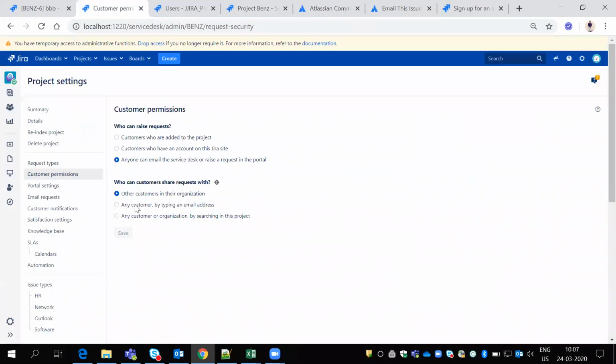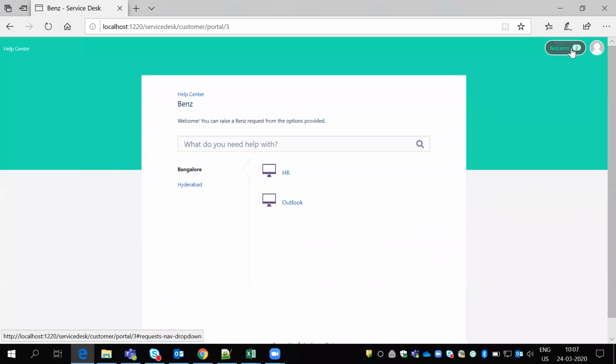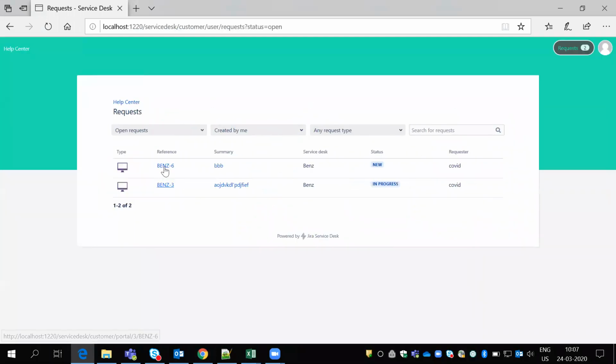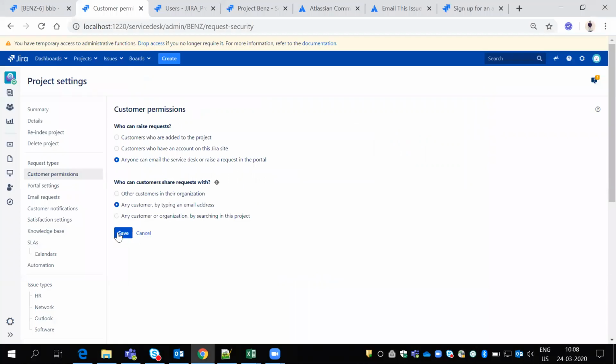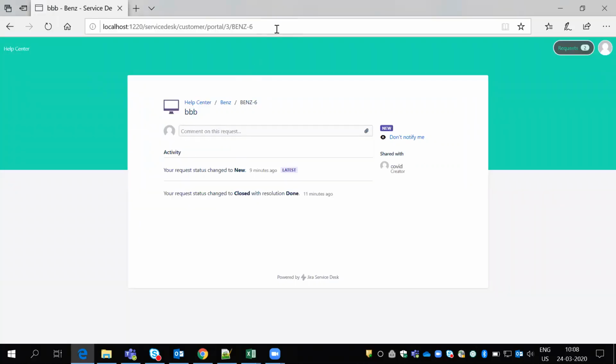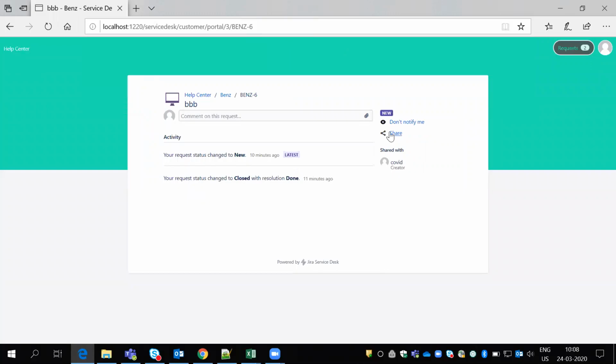So here is the requirement. If I open this ticket, my request, if I open bench 6, here I'm not able to see any share options. I'm not able to see options like other customers in their organization, or any customer by typing an email. If I click on this and refresh it, I will get the share option now. If I click on it, I can type any email ID here and share it, and the person with that email can also access this ticket.